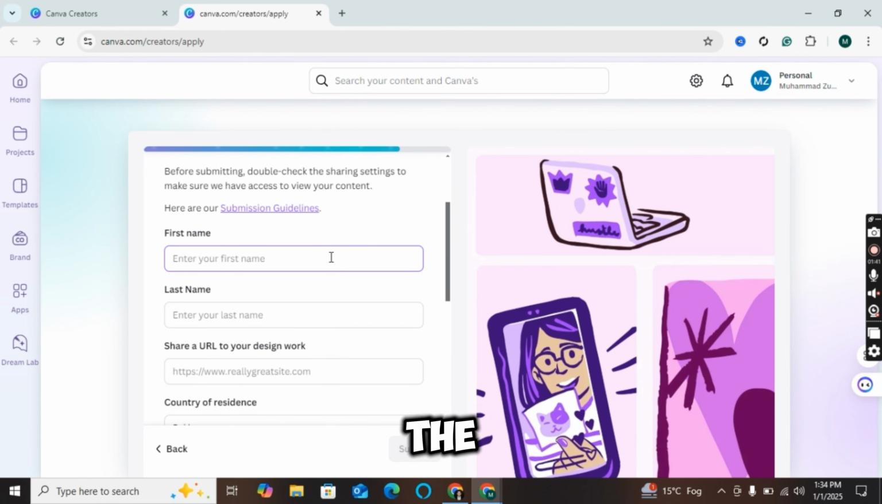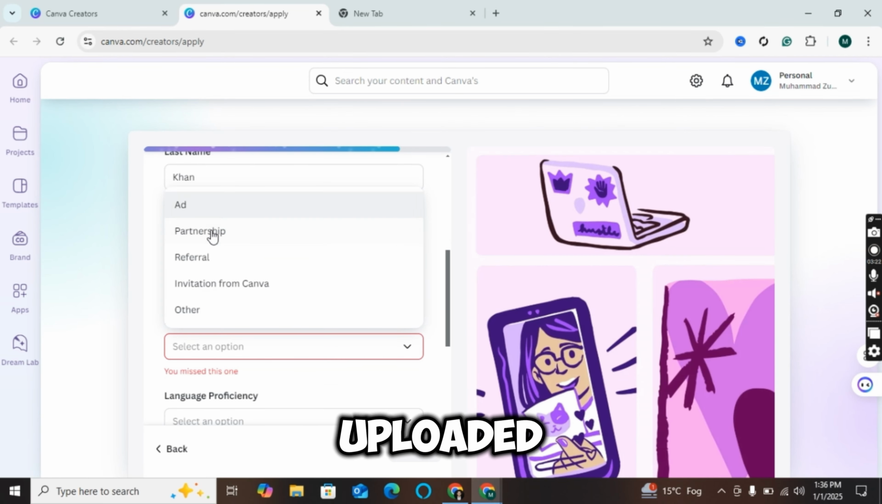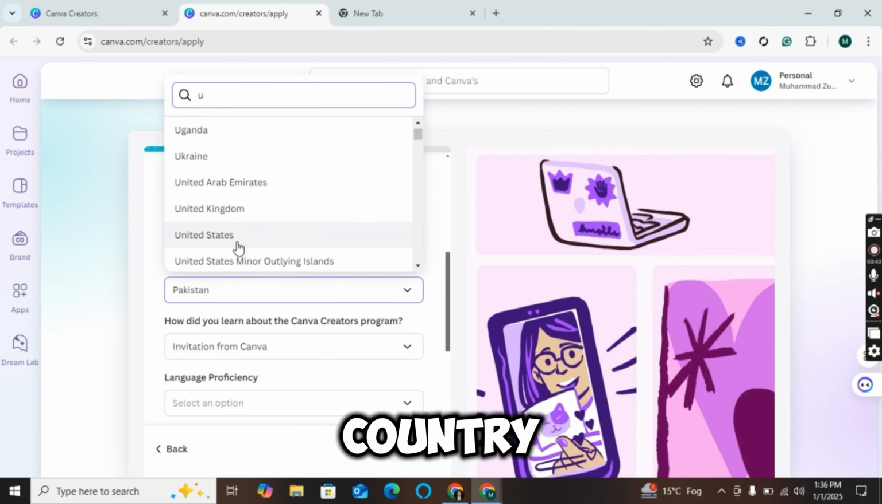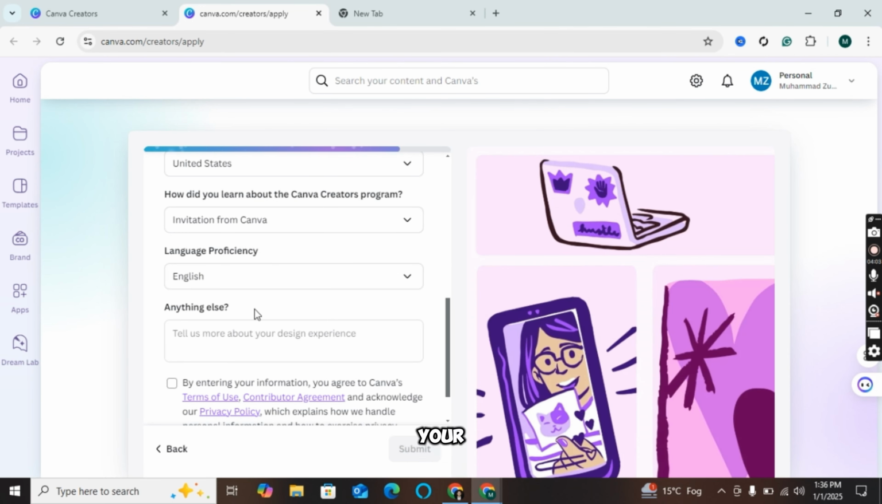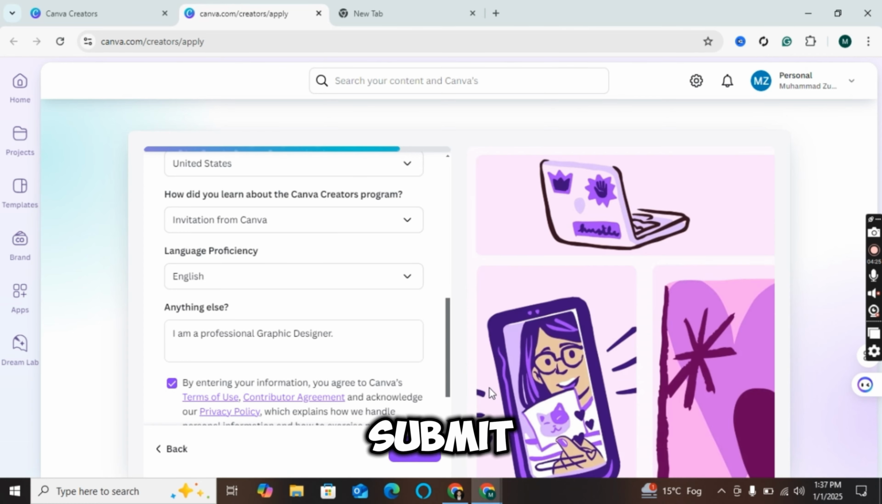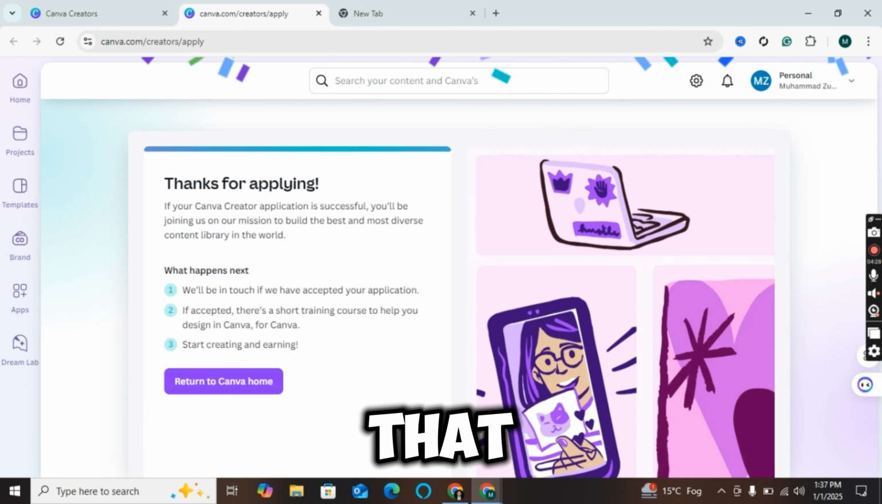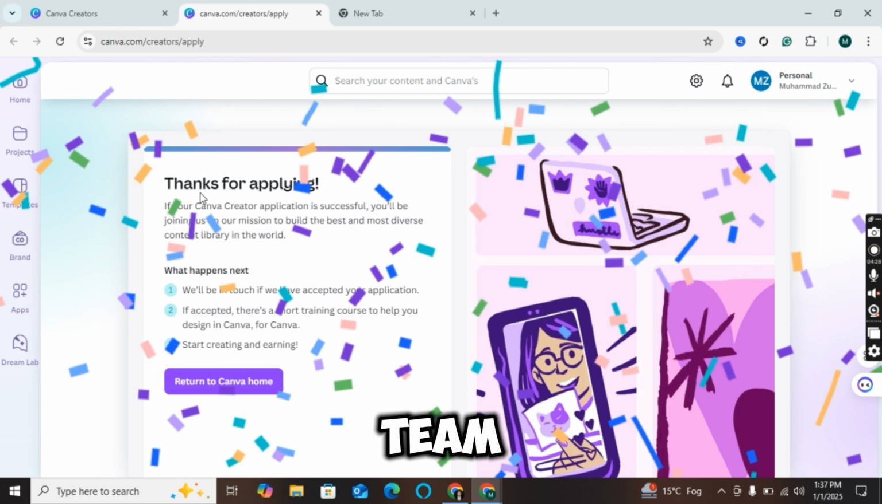Now, fill out all the required information. You'll need to share the URL of one of your uploaded designs, choose your country, and add some text in the box explaining your work. Once everything is filled out, click the Submit button. You'll see a confirmation message from Canva indicating that your application has been sent to their team for review.